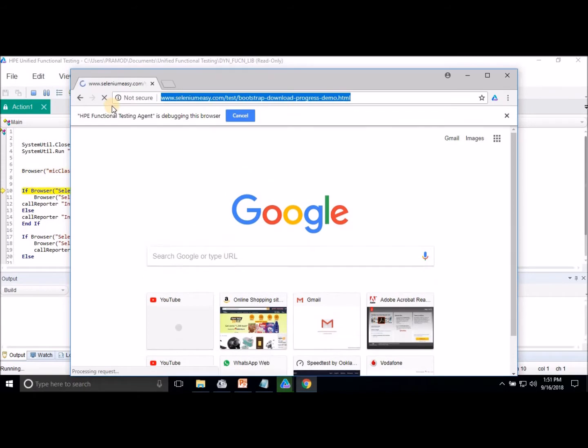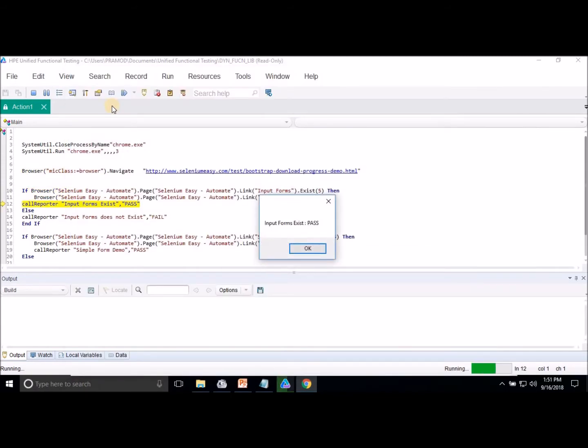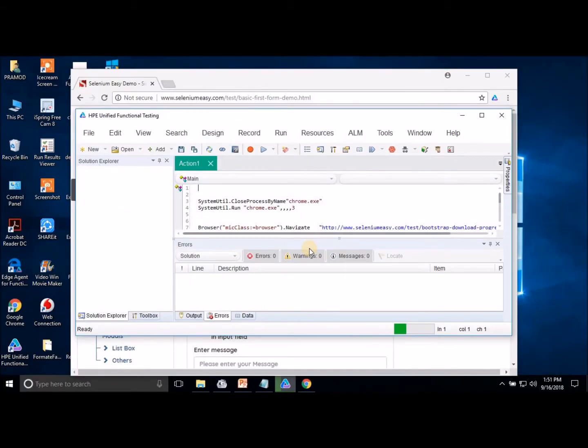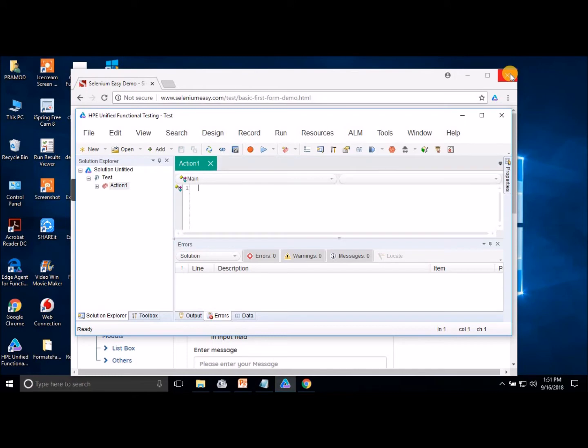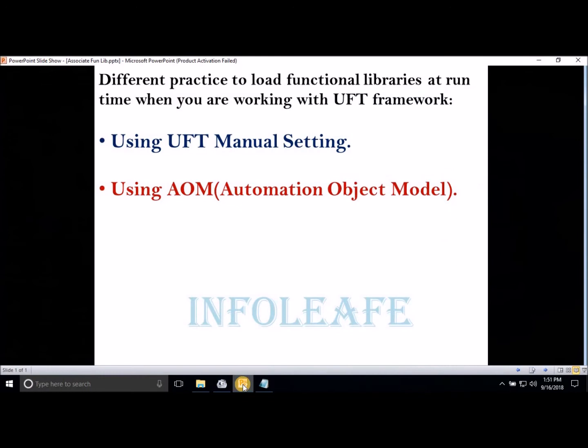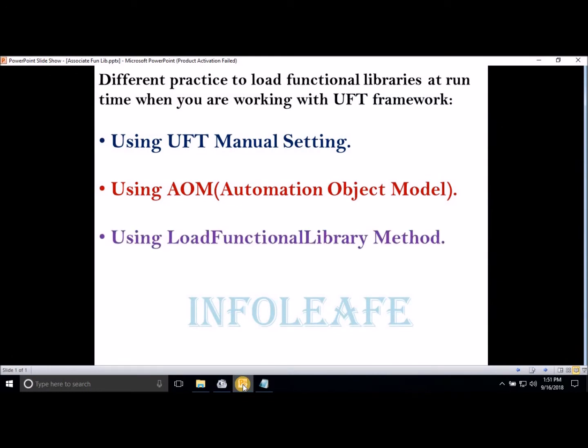It's navigating to the URL. See, this function is called the reporter function, available in the function library, and we associated that function library dynamically at the runtime using the automation object model. So it is working perfect. Let me try the third method of associating the function library, that is using the LoadFunctionLibrary method. This is a single line of script or statement.